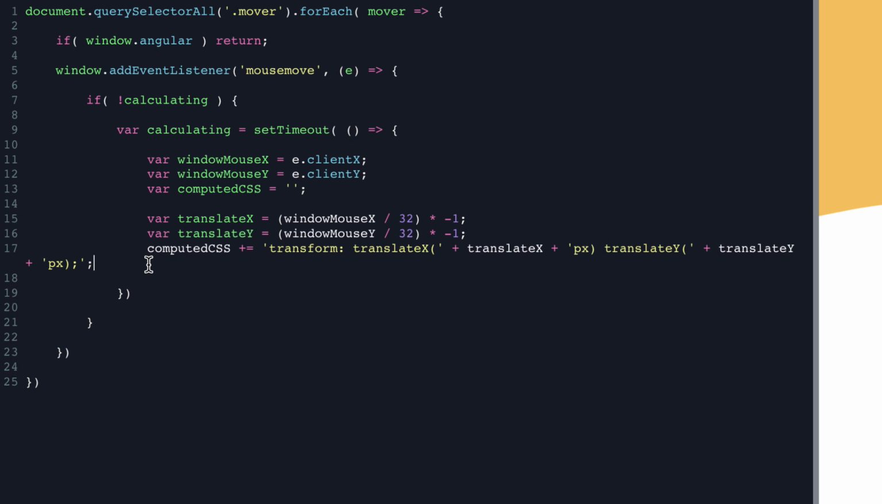Now we need to apply it to the mover element. So the way we do that is once we've compiled all our computed CSS into a variable, we can go ahead and do mover, which is the object up here that we defined as the object that we selected with the mover class, dot style.cssText equals computedCSS. It's just that simple.